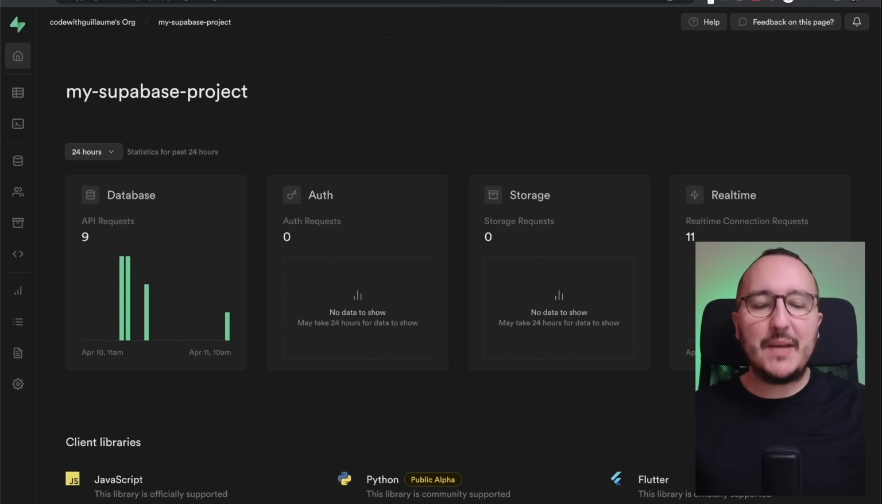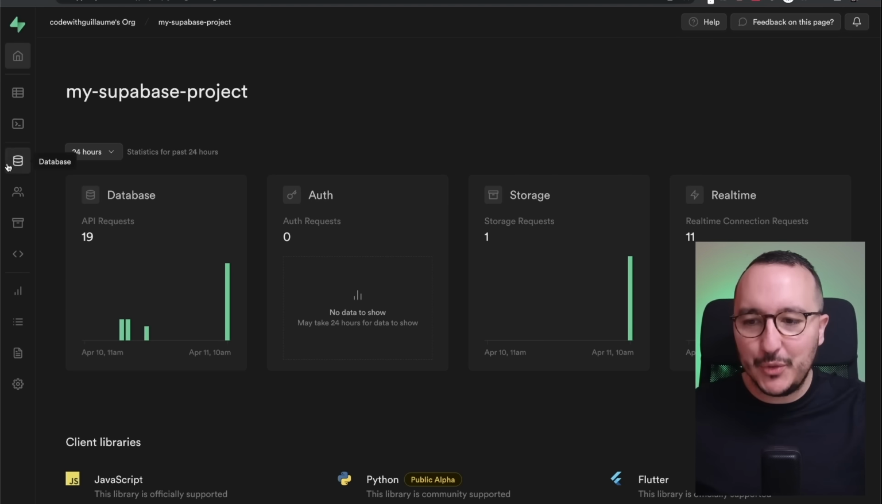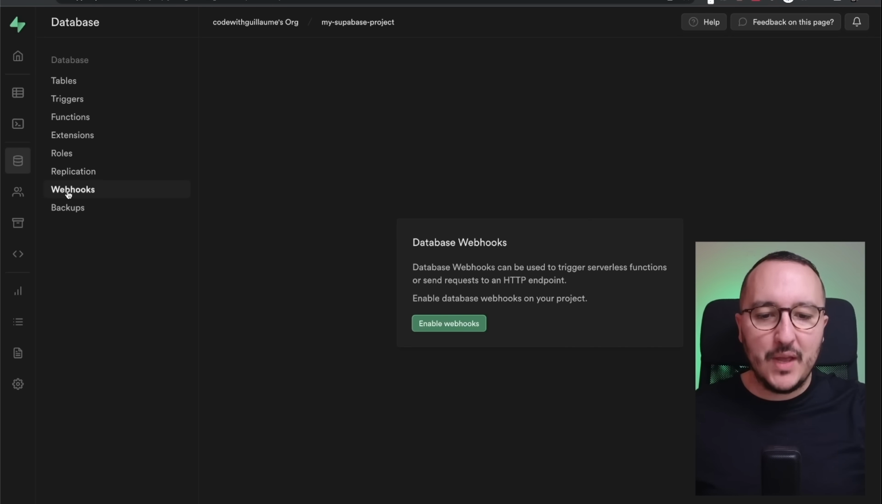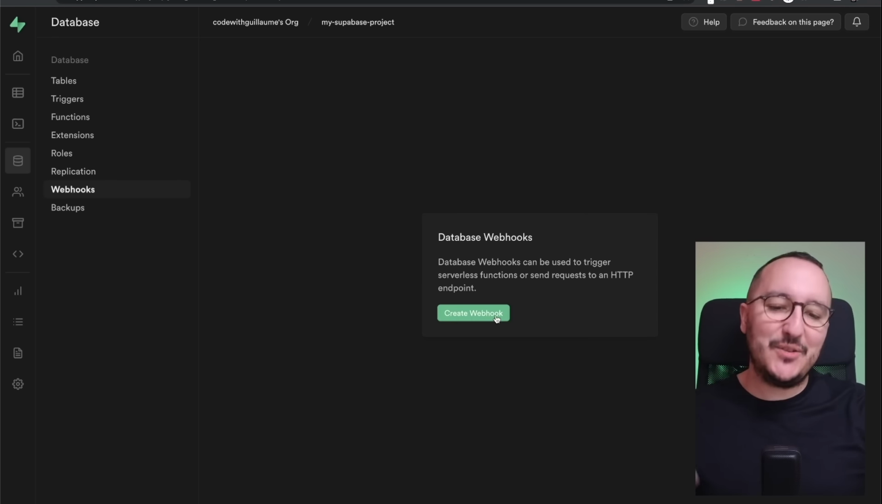If you are familiar with the concept of webhooks, you've got to know that with Supabase, you can also create some webhooks. Webhooks are a way for two APIs to connect together and to exchange some data to communicate every time there is an event. And of course, inside of Supabase, you can do the same. Inside of my Supabase project, I'm going to click here on database. Then I'm going to click here on webhooks, okay? And then what I have here is database webhooks. Database webhooks can be used to trigger serverless functions or send requests to an HTTP endpoint. So I'm going to click on enable webhooks and then I can click on create webhook.